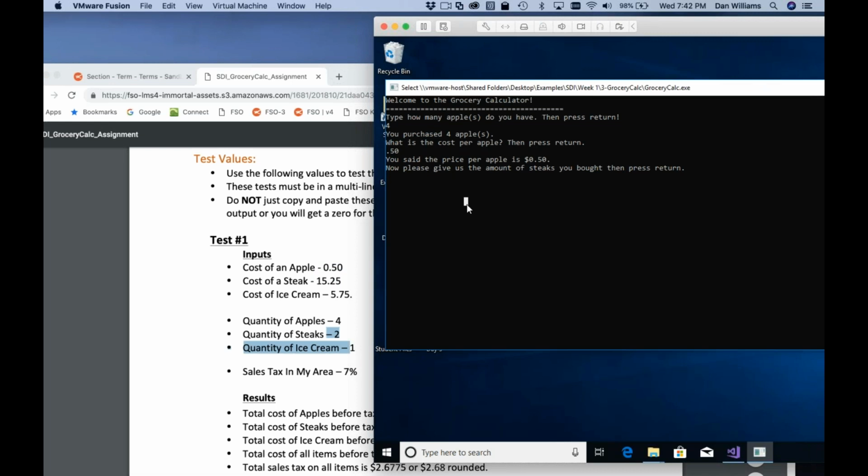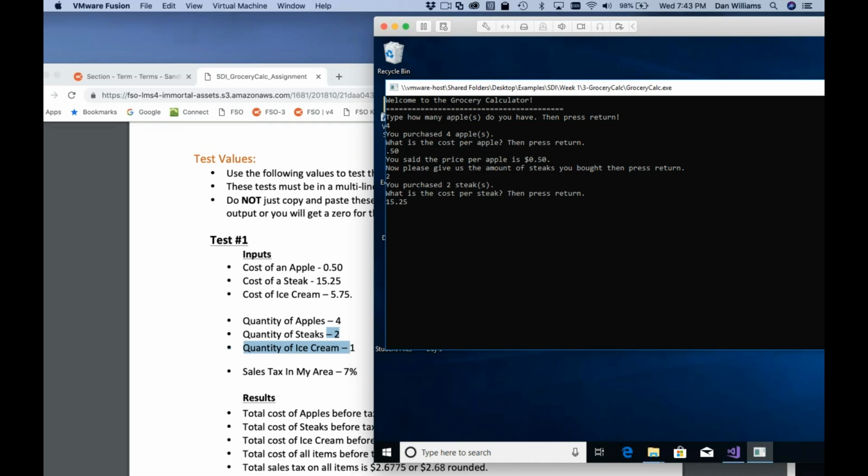Notice it doesn't have to be in the same order, but it should be the same things you're prompting for, okay? So 2 steaks, and each steak is going to be $15.25. I just saw John said $13.24 for a steak. That's pretty cheap. I would agree. I think $15 is pretty cheap too, so it's okay.